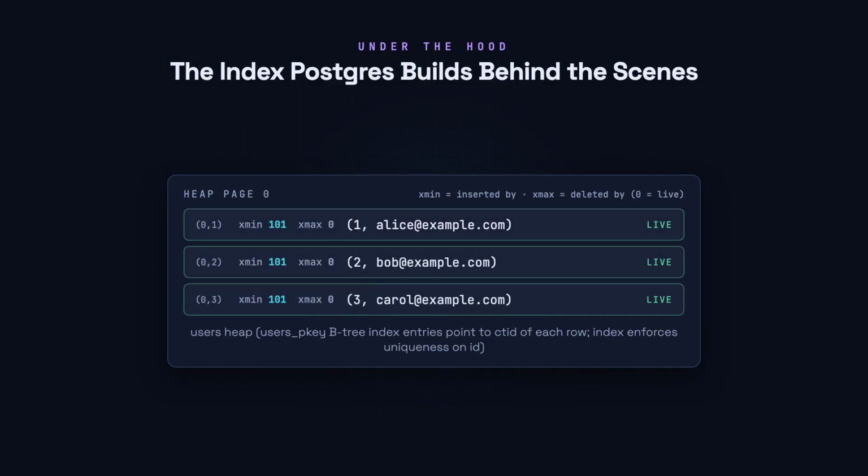Postgres stores the primary key index separately from the heap. When a row is updated, the old tuple is marked dead and a new tuple is written. The index is updated to point at the new physical location. This is why keeping primary keys narrow and immutable matters for write performance.